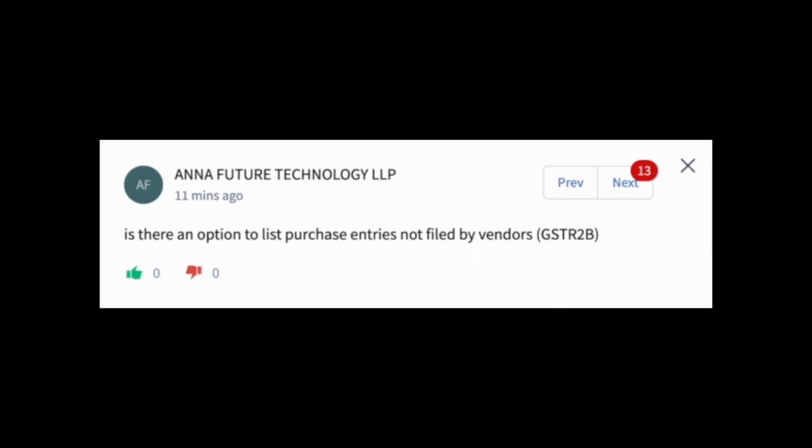Next up, is there an option to list purchase entries not filed by vendors? Yes, these transactions are the ones listed in the GSTR-2B as missing in GSTN. Whatever transactions are listed under the missing in GSTN tab means that you have created these transactions in the corresponding month. However, the vendors have not yet filed those returns.